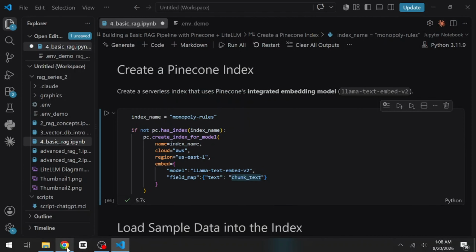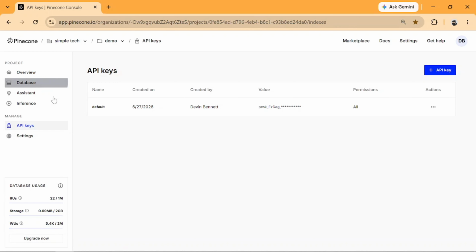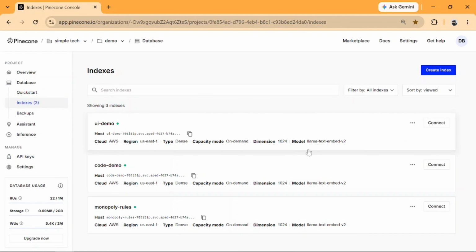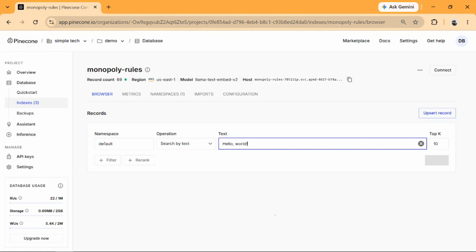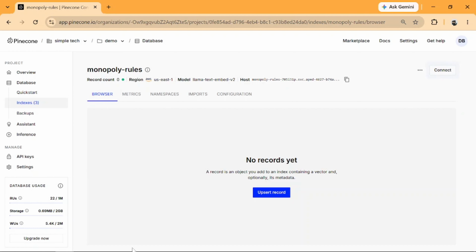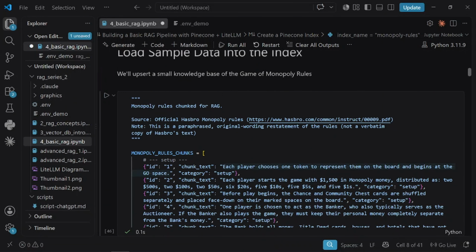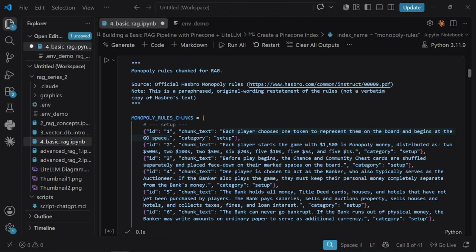And let's switch over to the UI and check that out real quick, see if it was created. I will be switching a little bit back and forth between the code and the UI, but technically once you create the API key, you don't need the UI anymore. You can just do everything through the Python SDK. All right, so it looks like it created our Monopoly Rules index, but we don't have any data in it yet, so that's what we need to do next. And what I've done is for the data that we will upsert, I've gone to the official rulebook of Monopoly and paraphrased the rules and converted them into a bunch of different chunks.